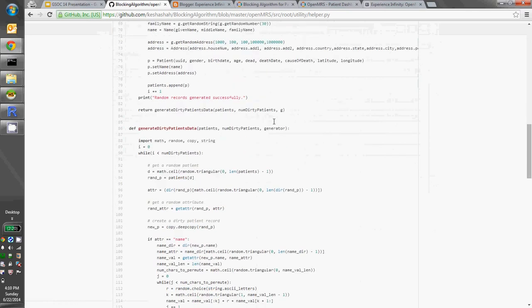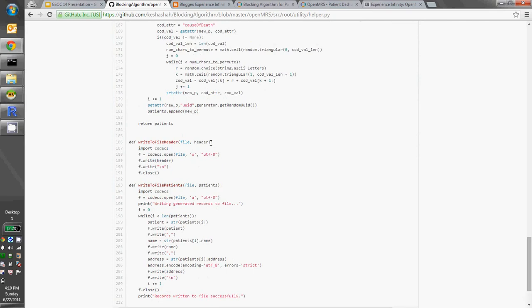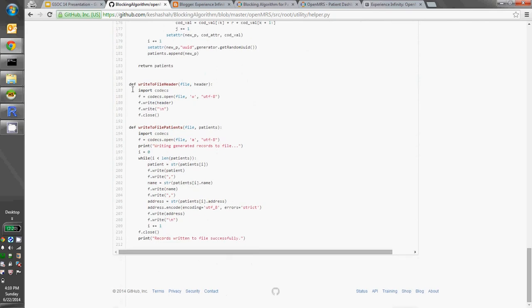This is the generated patients data, dirty patients data, and it contains the logic for dirtying the data, each attribute like name, address, age, latitude, longitude, etc. And then finally we are writing that to a file.